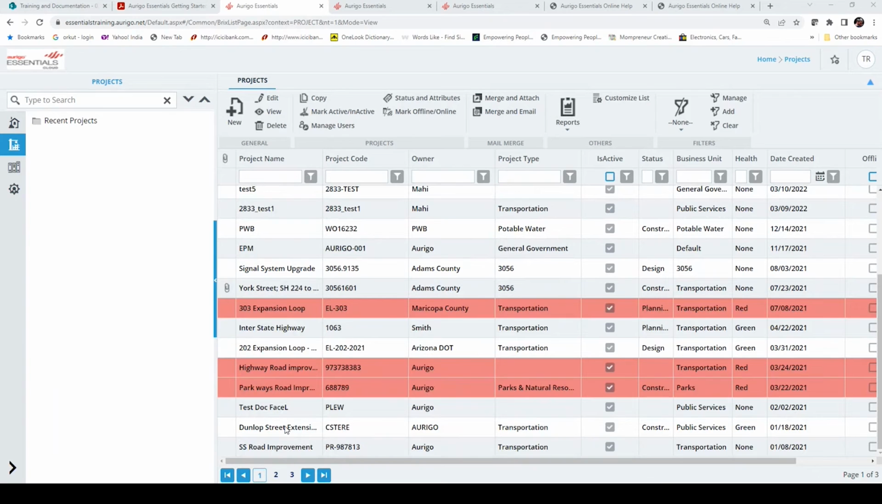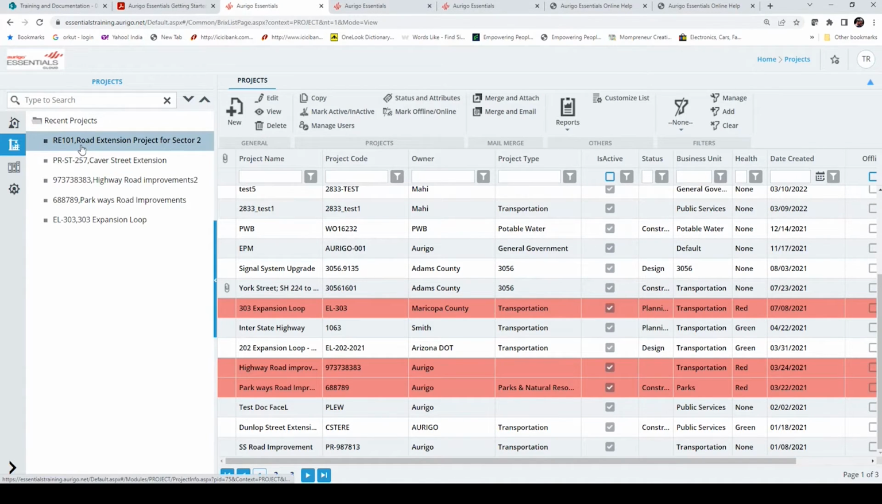So let me see the project that already has documents. I will start with those. Cover Street is what I wanted to see. I go to recent projects. As you see, I created a document, create project recently, so that is right on top. Before this, I opened the Cover Street, and that is what is shown next in the order.